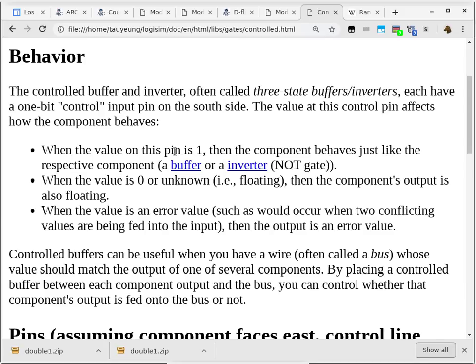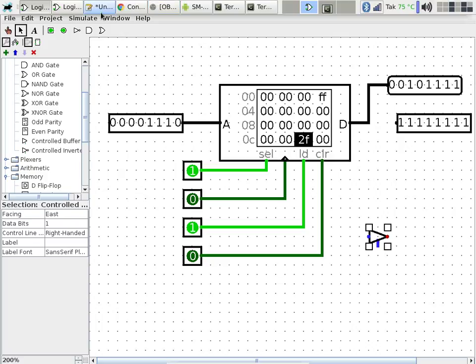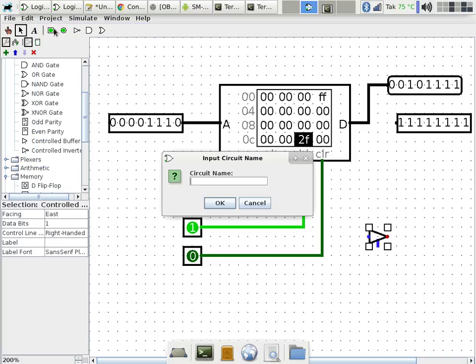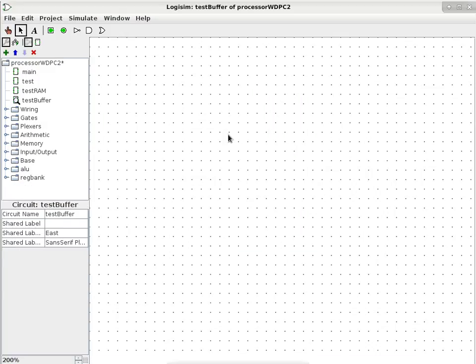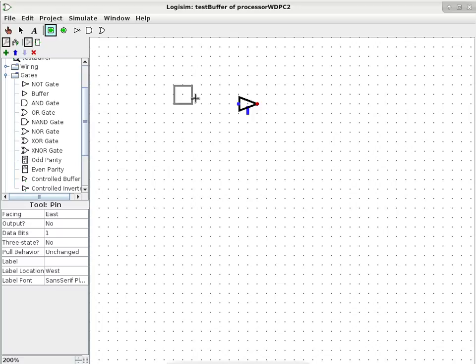All right, so what we're going to do is take a look at, okay, if we don't know what a pin or a device is going to do, then we add a new circuit, and we'll call this one test buffer, just to test what a buffer does. So we go to gates again, locate a controlled buffer, slap it here, and then we got 2 input pins. Here's 1, here's 2, and 1 output pin over here.